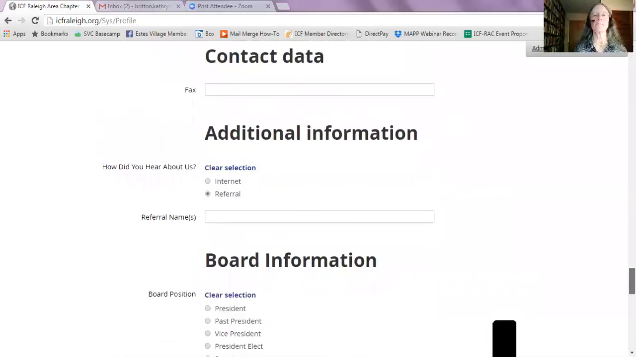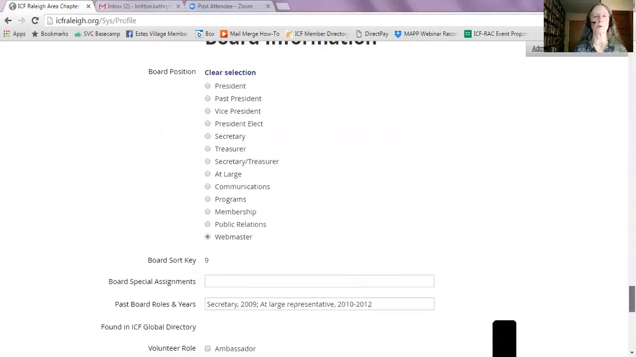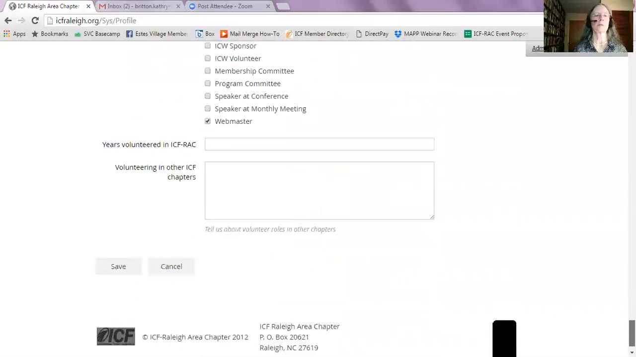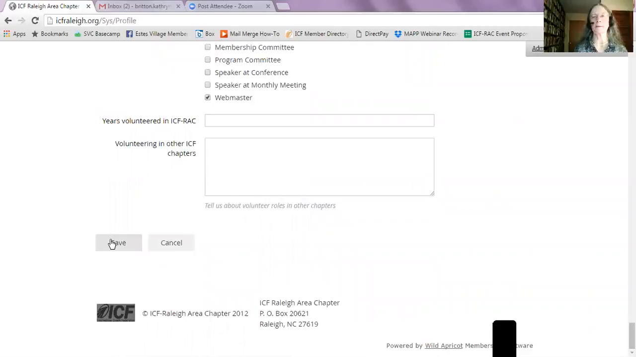Once I get finished making changes to my profile, I can go to the bottom and push the Save button, and that will cause the changes to become part of the database and therefore show up in my directory entry.